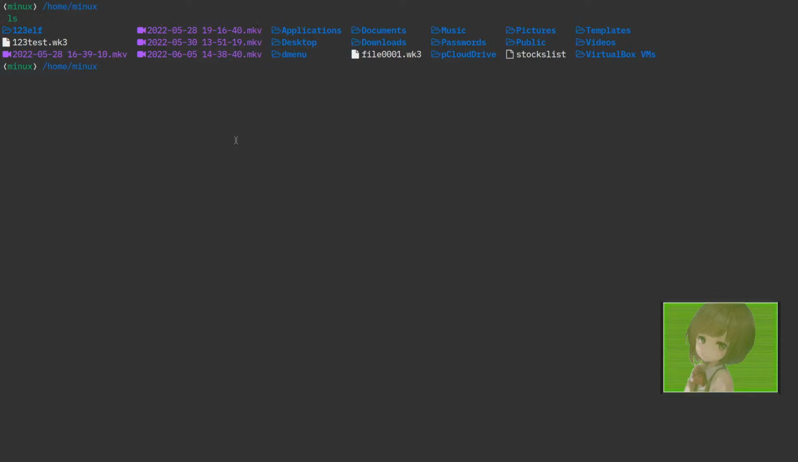Now, the next command that you'll likely need is called cd, which stands for change directory. And let's go to desktop. And now you see we've changed to the desktop folder. Do another ls and see what's there. And then if we want to go back a directory, do cd dot dot.